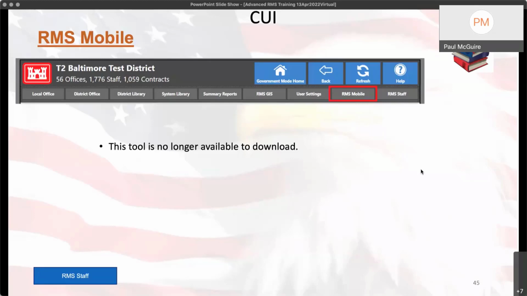RMS Mobile had a lot of restrictions on it because of security reasons, and it kind of limited what it could and couldn't do. And of course, that kills a lot of the potential for that application. So that got retired. I believe it's no longer available for download because it hasn't been touched in years. So that's why that's there. It's a placeholder though, because there is a lot of requests.